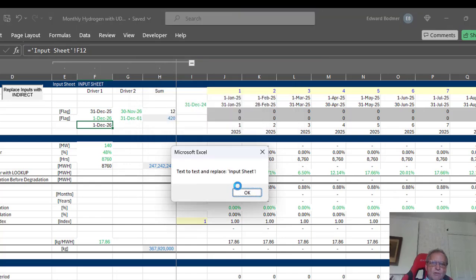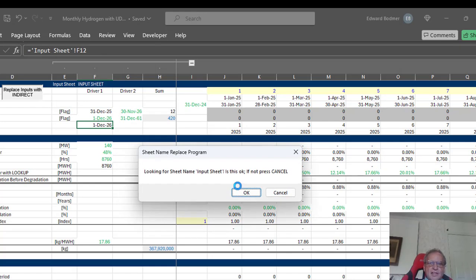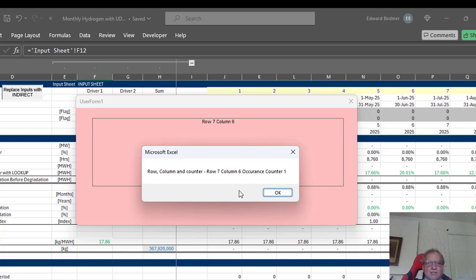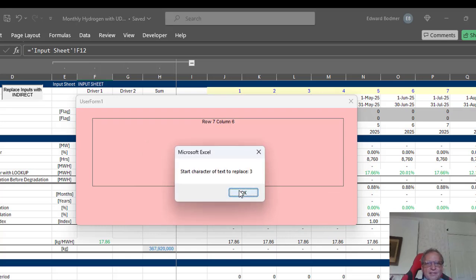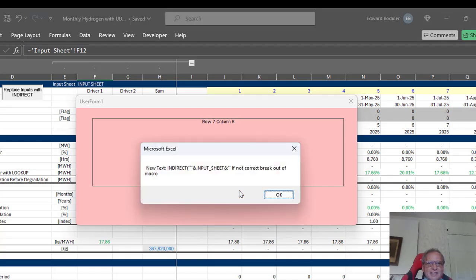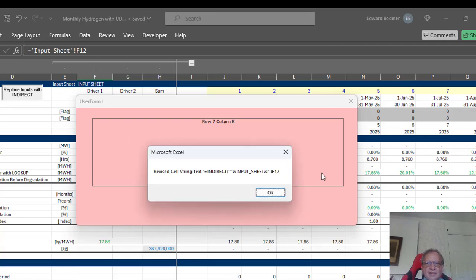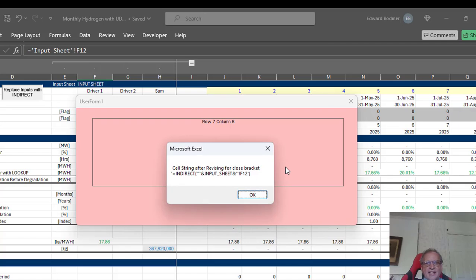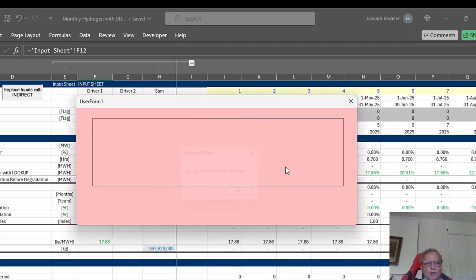And then it says we're going to replace input sheet, and it's looking for bracket input sheet with an exclamation point. Okay, yeah, it's okay. And then it goes to row 7, and it says, in row 7 I find an occurrence. The old text was input, I start in character 3, I go through characters, and then I'm replacing what used to be in there with what's in that input sheet. And this is good news because I put the little bracket at the end, and then it's got to close the bracket. Then I press OK, and then it did it. And I'm going to the next one.